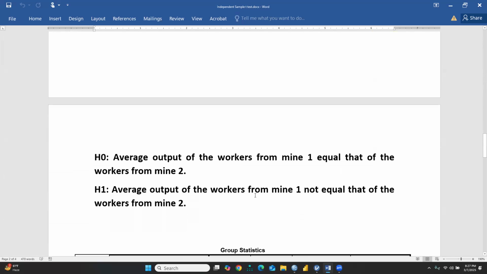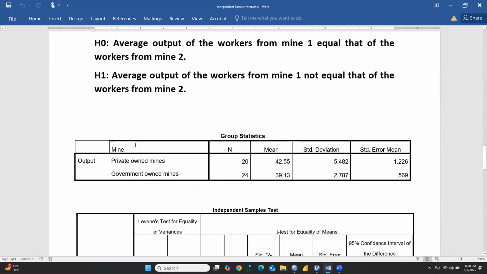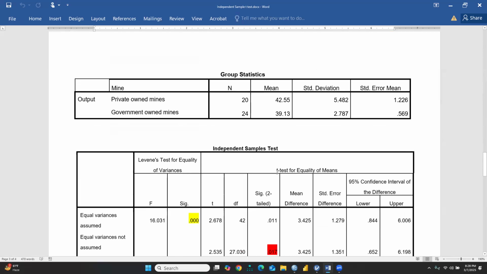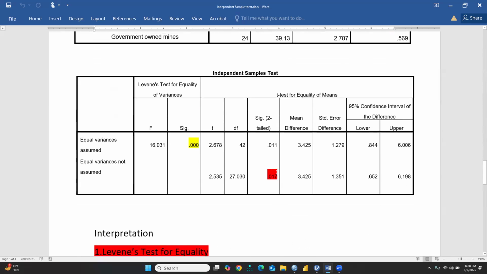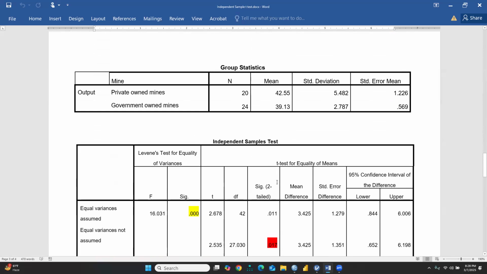So these are my hypotheses. The null hypothesis: the average output of the workers from mine 1 is equal to that of the workers from mine 2. Means this is the same. But the alternate hypothesis says the average output of the workers from mine 1 is not equal to that of the workers from mine 2. And this is the output I have received from SPSS, and now we will compare both the outputs with the help of Jamovi.